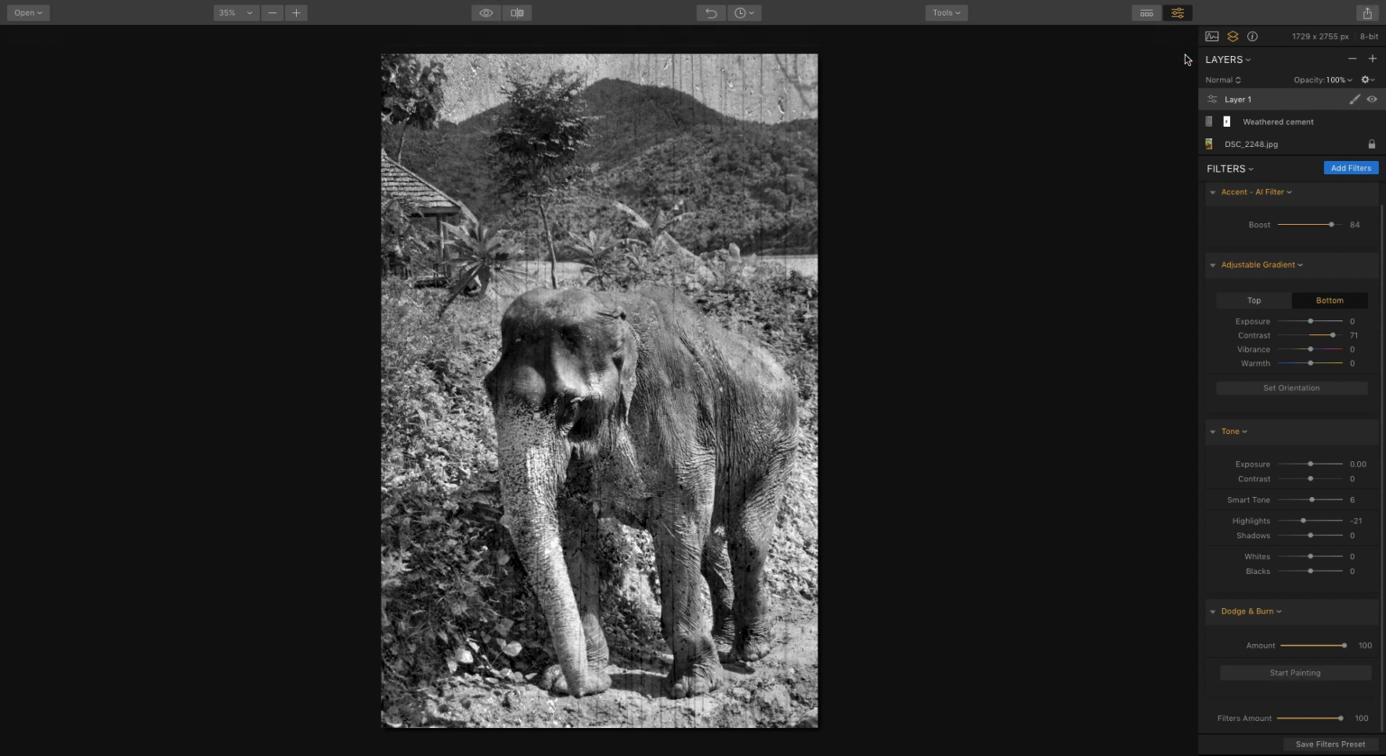And let's take a look at the dodge and burn, see if it made much of a difference. Yeah, there's before and there's after. So it helps, I think, create a little bit more focus on the animal, which is really what I wanted to do. But here's the thing.